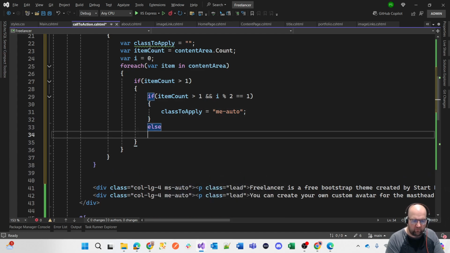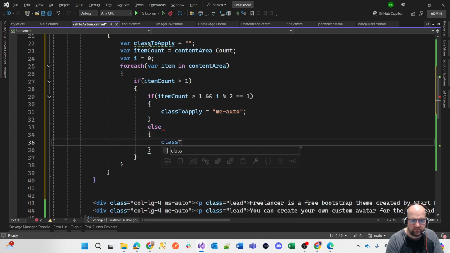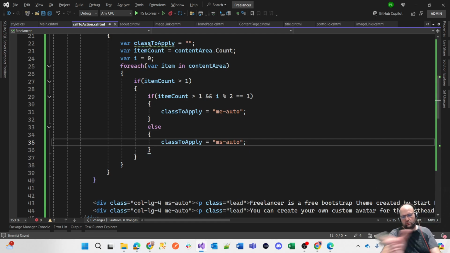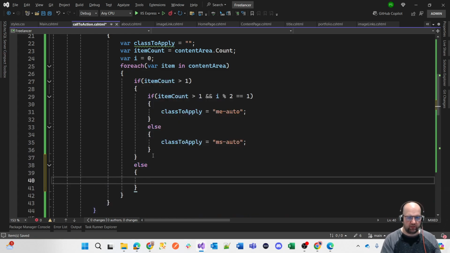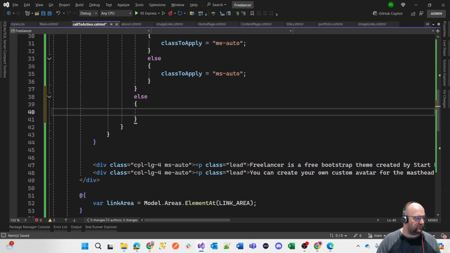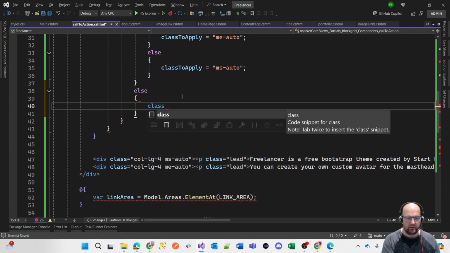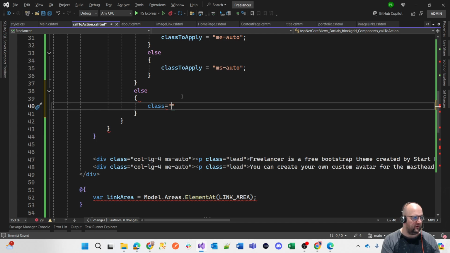Else we can do class to apply equals margin start auto. So we're saying actually this is the one on the left, so I'd like you to apply that. And we know that there's more than one item. Then in this else here, we can put one of the divs, we can make the class be mx-auto. So this is a scenario where it's just one. Class to apply equals mx-auto.